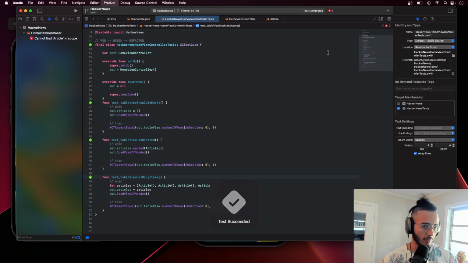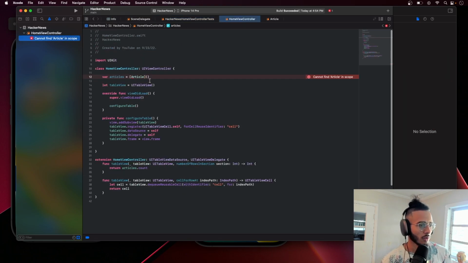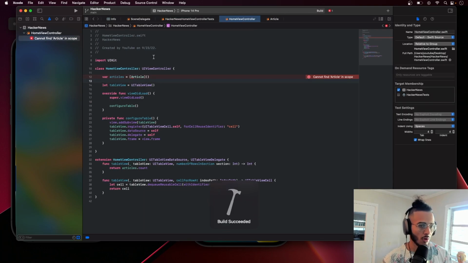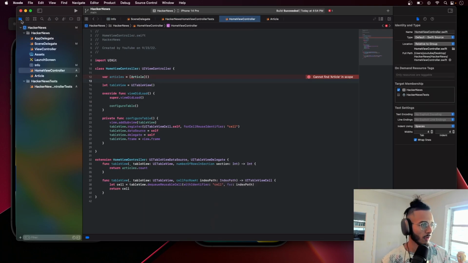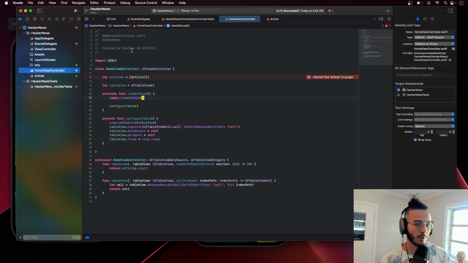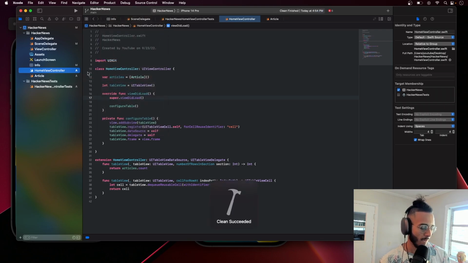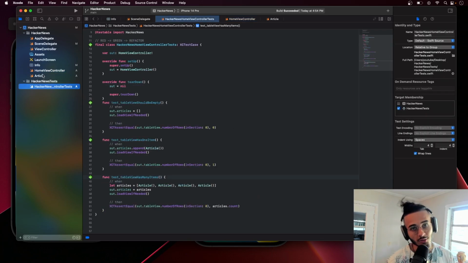We still have a... Wait, let's Control B and see what happens. Can we get this out of here? But I imported it. It's right here. Wait, let me... Why is this doing this? All right, there you go. Xcode was tripping for a little bit.